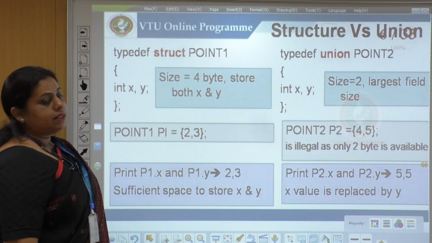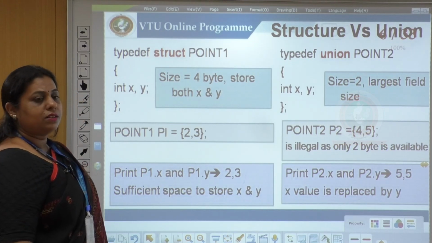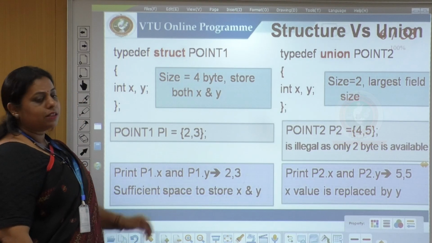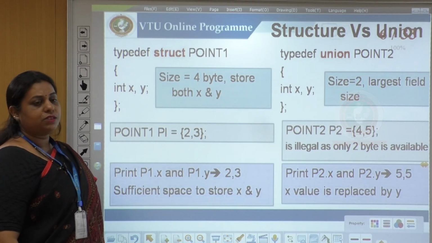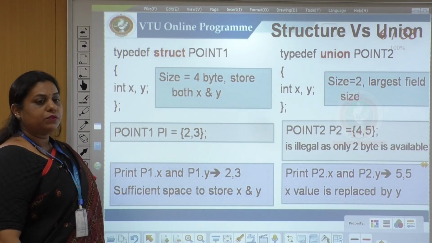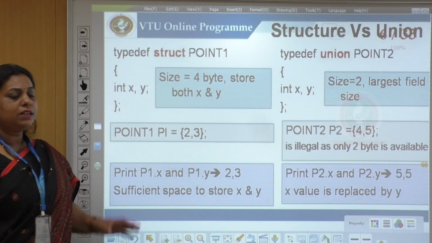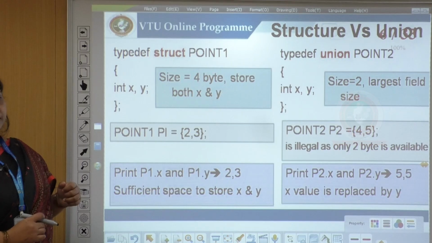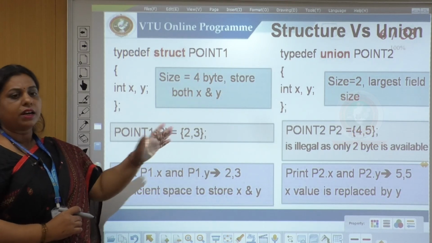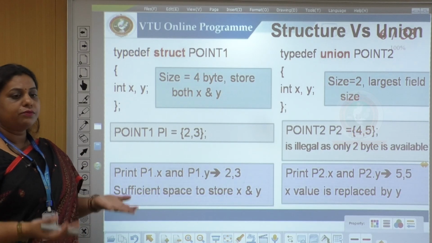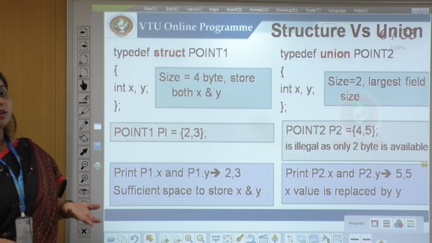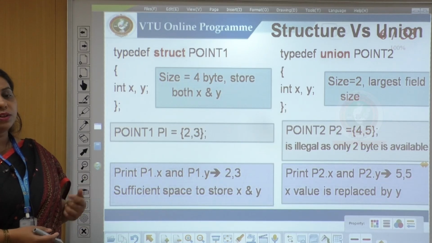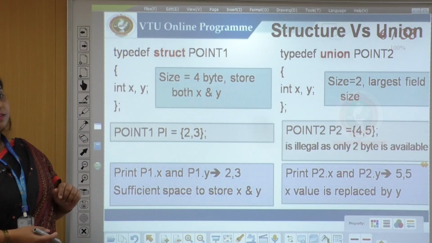So let us compare. We have learnt two data types. If you look at them, they look similar. We have learnt about structures, which are capable of storing different variables belonging to different data types. The union also says I too am capable of storing different variables of different data types. So let us compare what the difference is here, right?